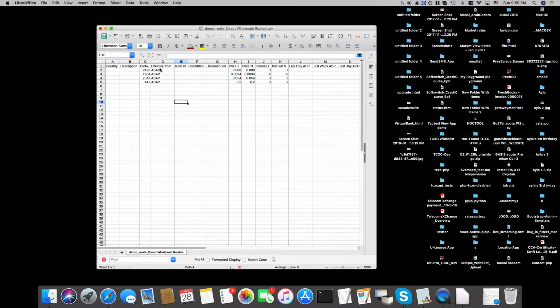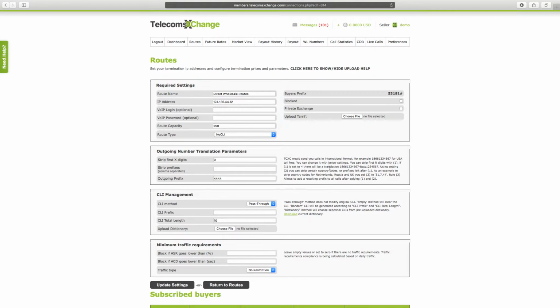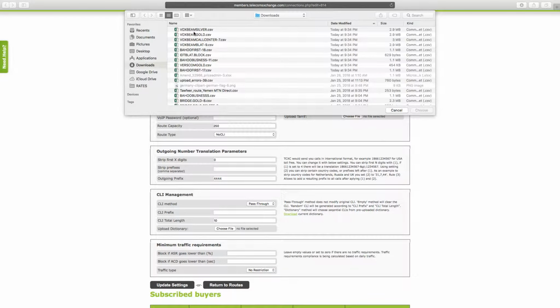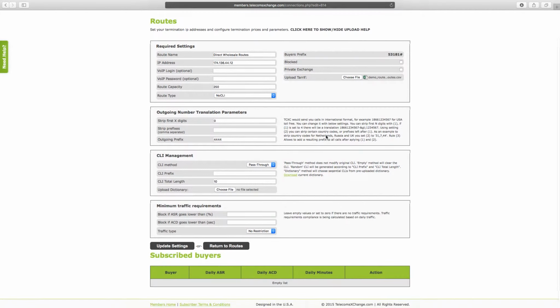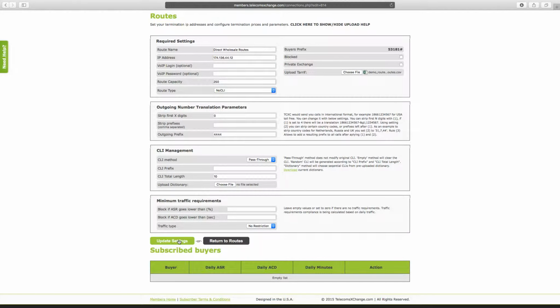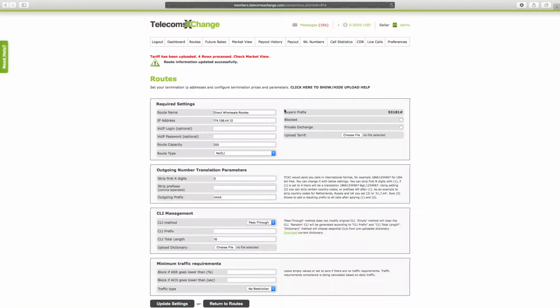So I'm gonna save this document real quick and just head back to my seller account, go and choose a file, which is the same file that we just created, which is this one. Choose it and click update settings. Boom, that's it. Tariff has been uploaded, 4 rows has been processed, check market view.